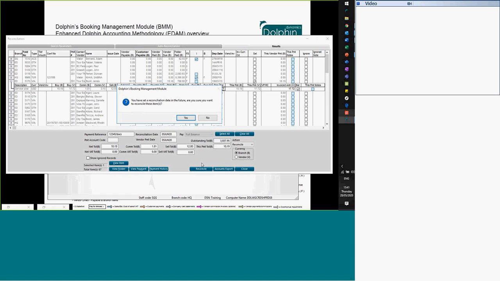Would you always do one by one, or would you do multiples at some times? Some principles. It depends which vendor it is. Perfect. Yep, that's fine. Yeah, you can say yes to that. It's just telling you it's in the future.